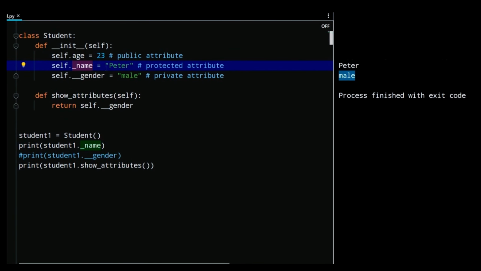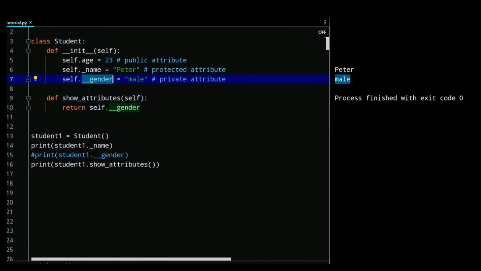Third level of protection is when you prefix the attribute with double underscore, and this makes this attribute private. Private means that this attribute can only be accessed inside of the class and its methods, but it cannot be accessed outside of the class. If we try to access it here, we'll get an attribute error. See you in the next video.